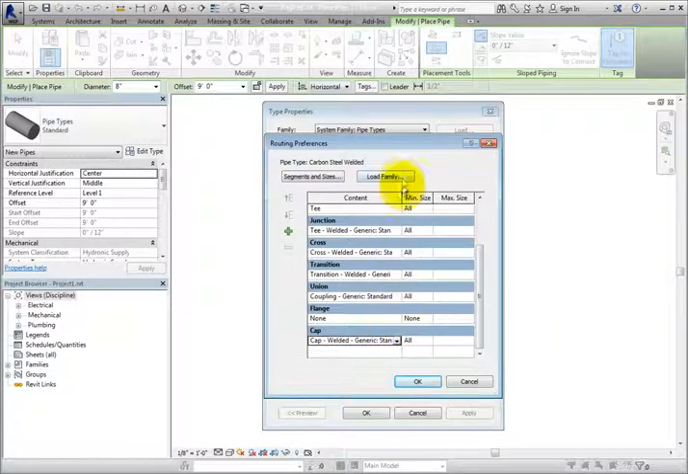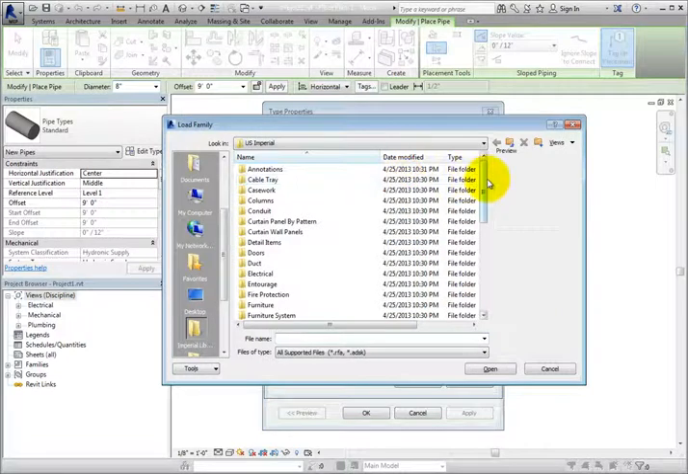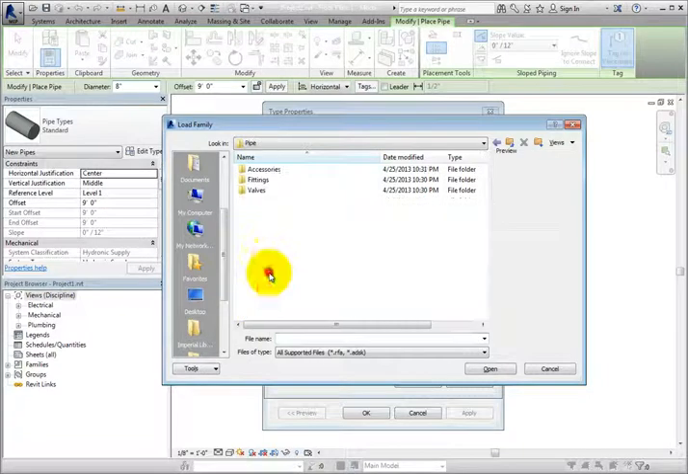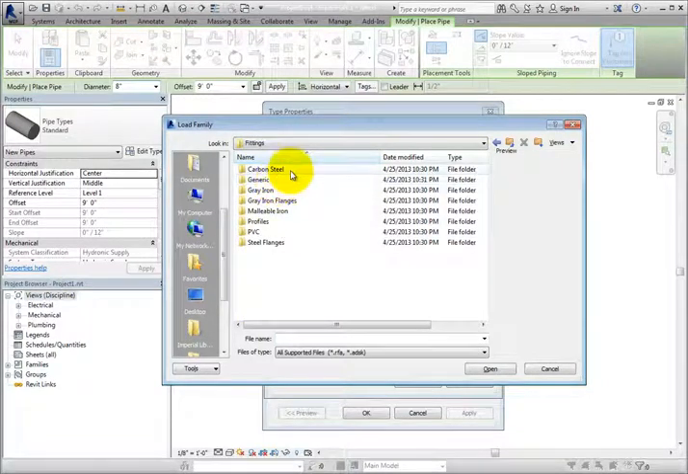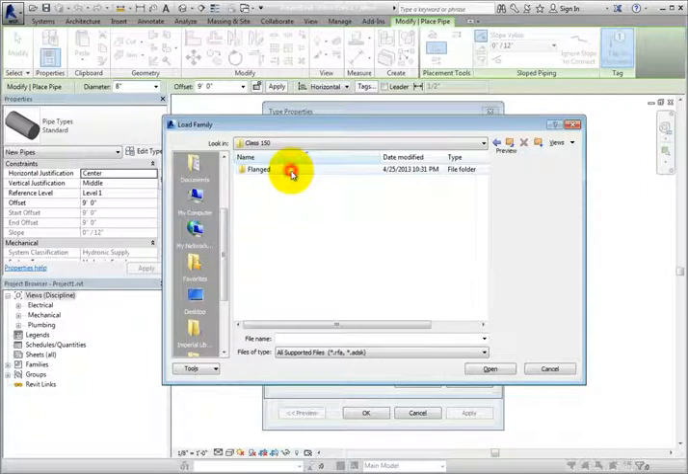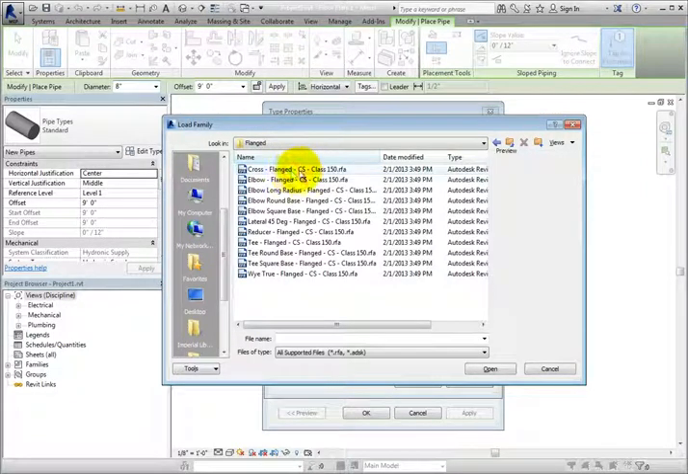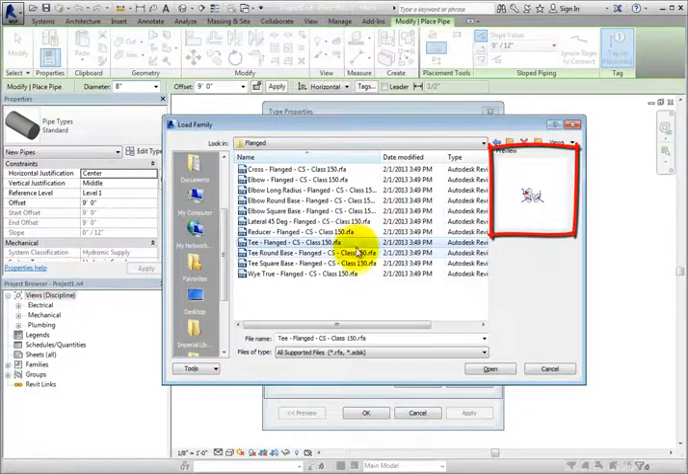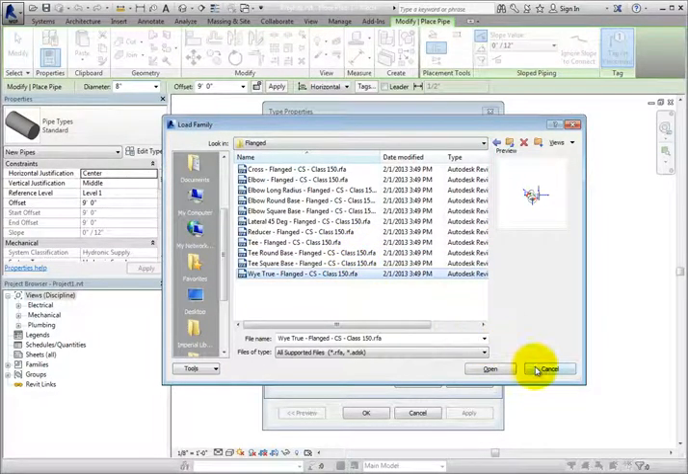For example, at the top of the dialog, I'll click Load Family to open the Load Family dialog. I'll open Pipe, Fittings, Carbon Steel, Class 150, Flanged. In this folder, I can see several fittings that I could load and use besides the generic fittings. When I select a family, I can see a preview of that fitting. For now, I'll click Cancel to close the dialog.